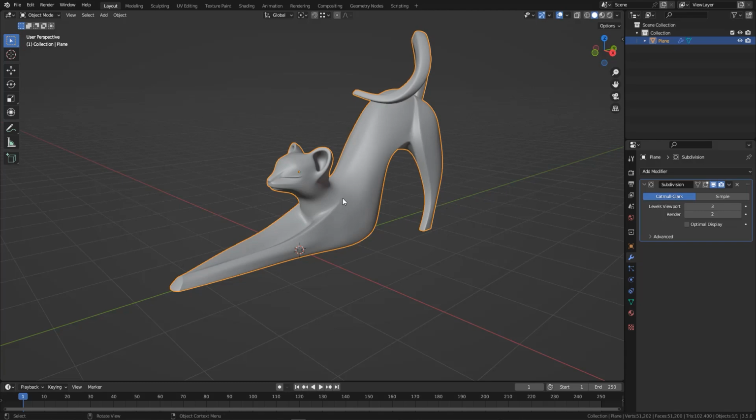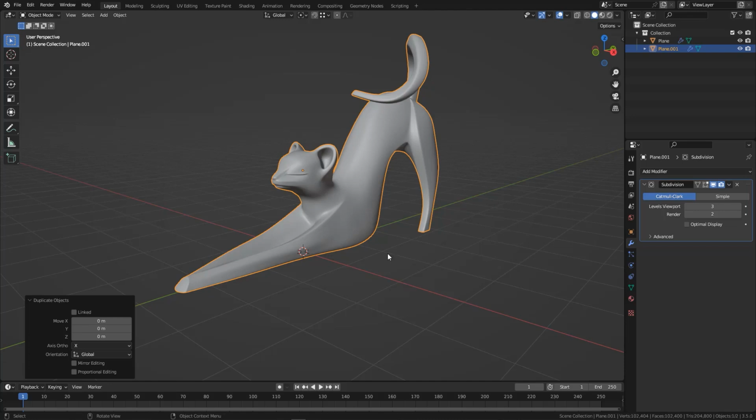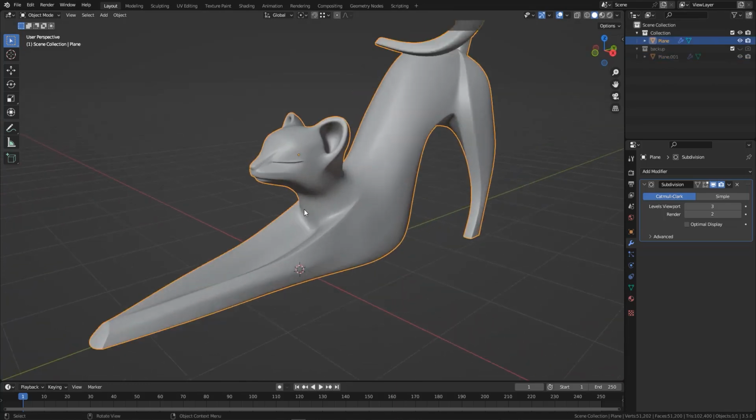And before I do that, I will copy this and keep it in a new collection. So I will select this and hit Shift D to take a copy like that, and then right click to leave it in the same place. I will hit M to open the collection menu, hit new collection, and call this backup, and then hit OK. Now we have the new one inside the backup. Hide it like that in the render and in the viewport. And now let's work on this one.